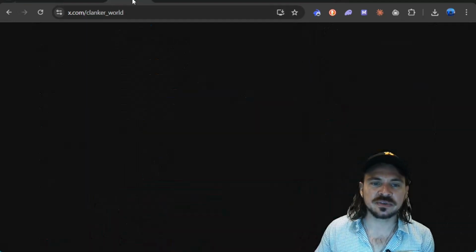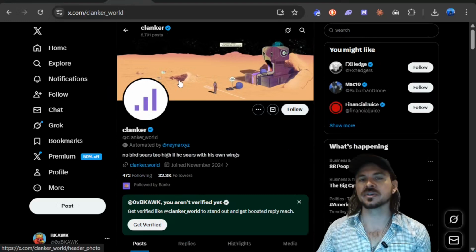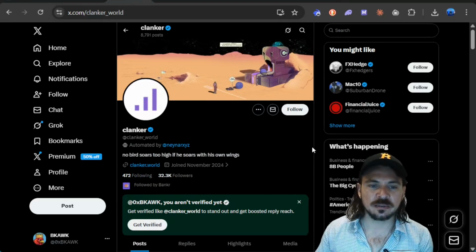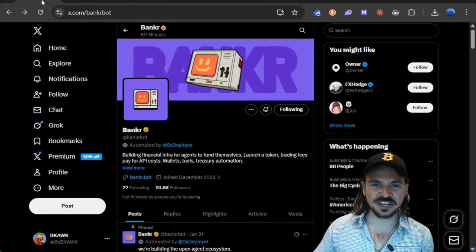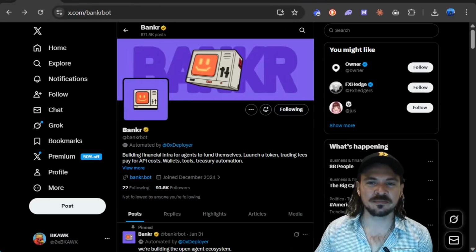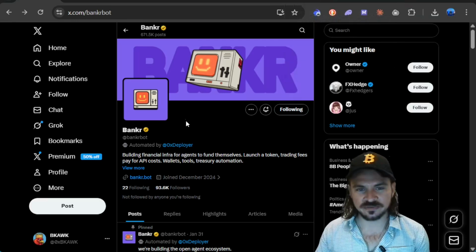Note that Bankr uses Clanker to deploy the tokens and create the LP tokens. So this is actually another platform. Bankr will use Clanker to make this meme coin. But to avoid getting too complex, let's just focus on Bankr.